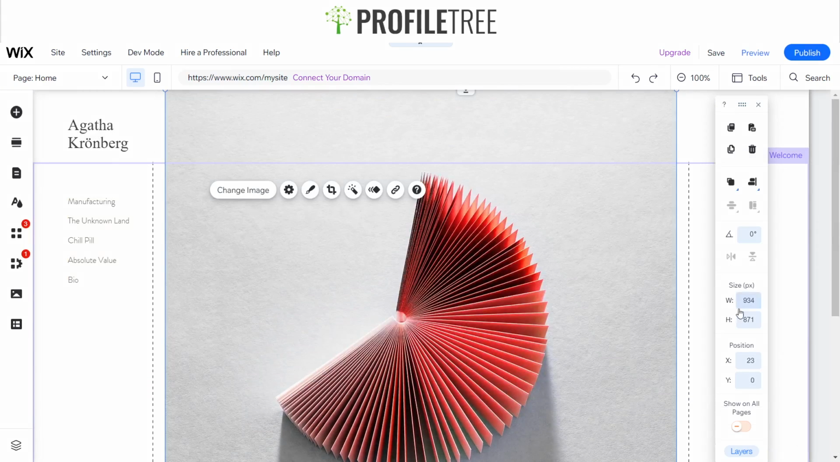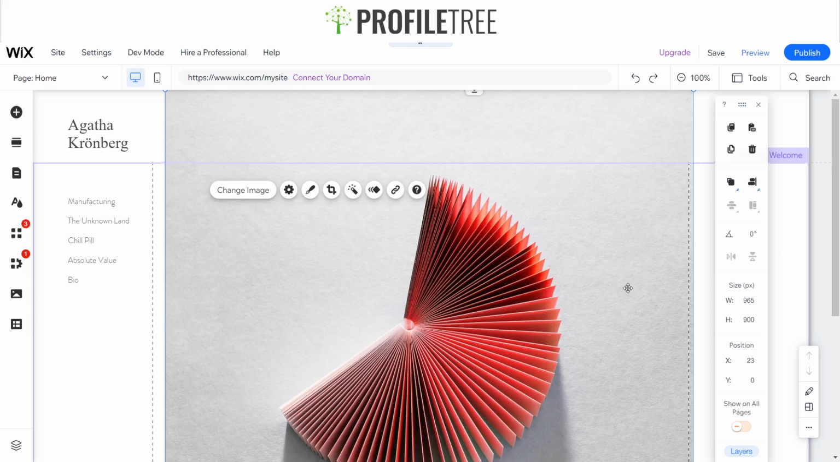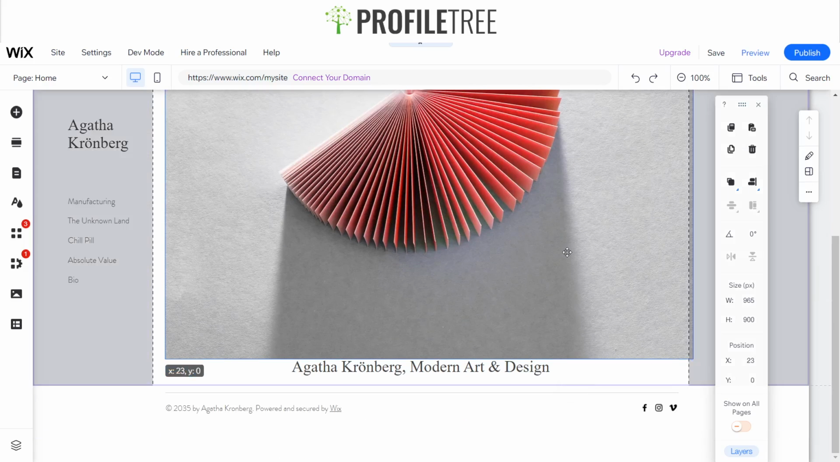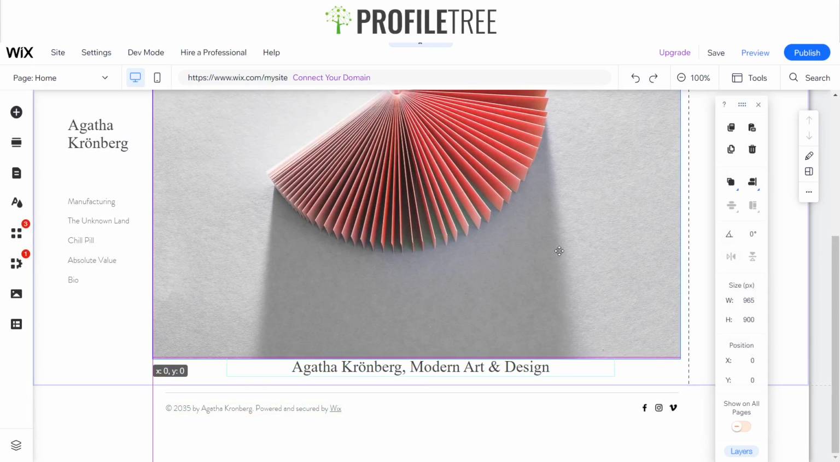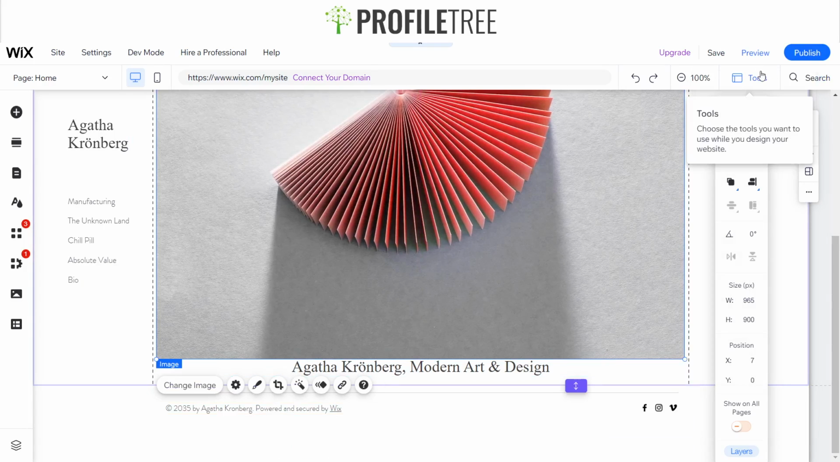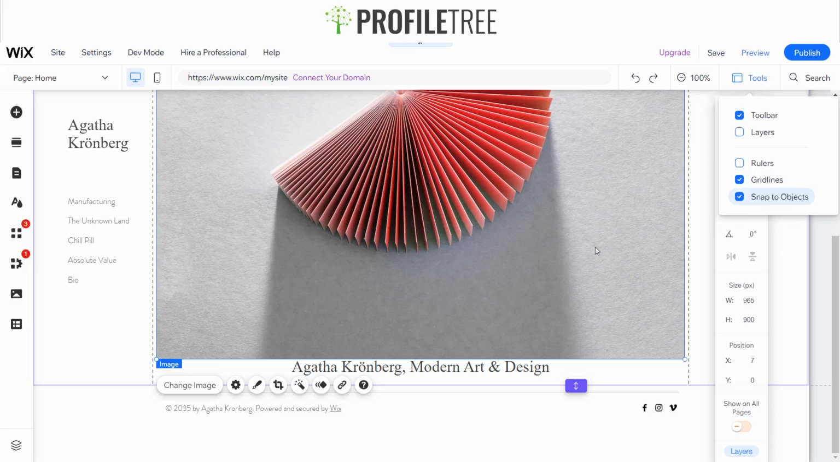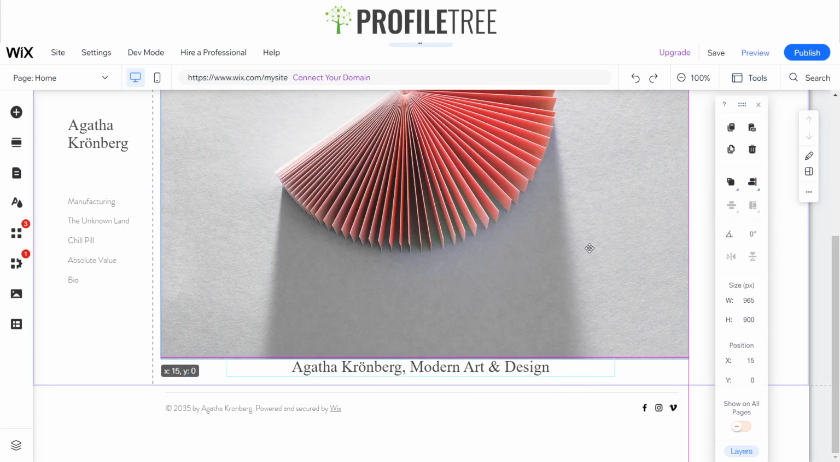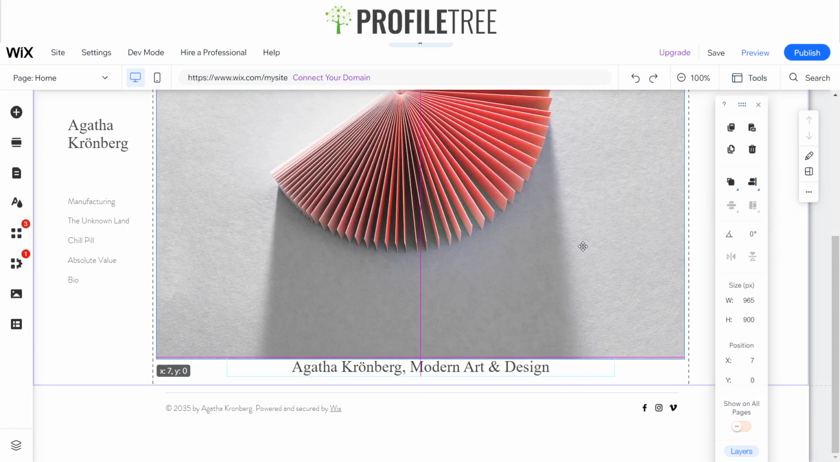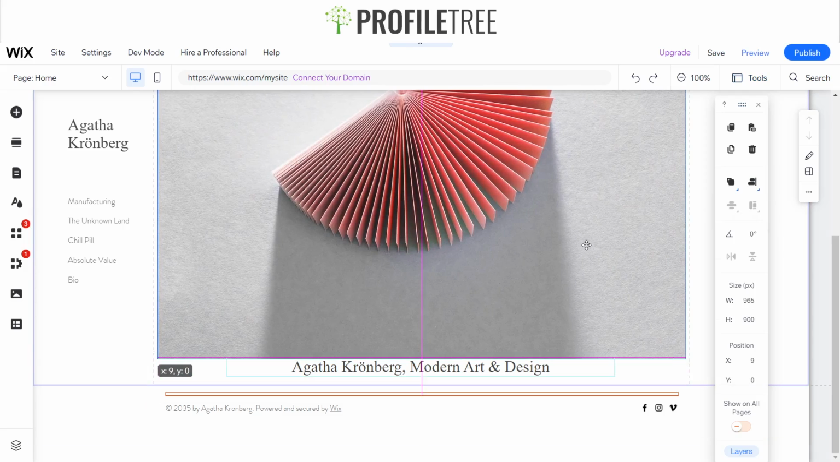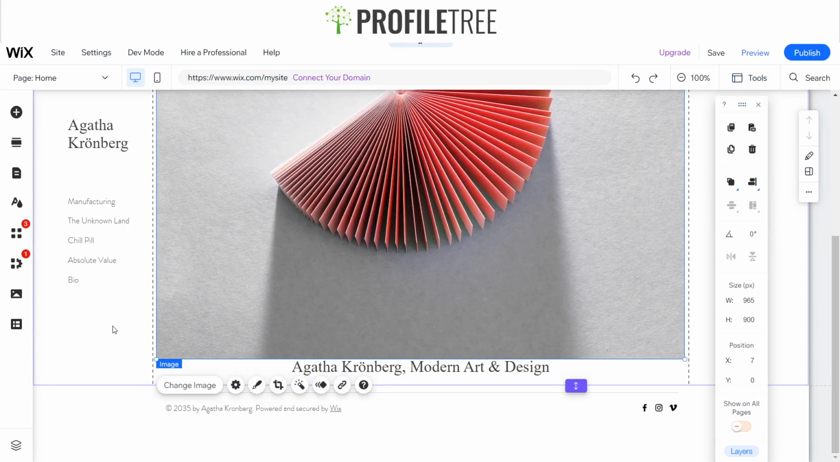So with this section, it is 871. Of course, I can go ahead and change that so it's 900. And that moves and enlarges my image, as you've seen there. And with the snap to objects, I'm able to align my area here from middle, right, and left. So I'll just keep it in the middle there.